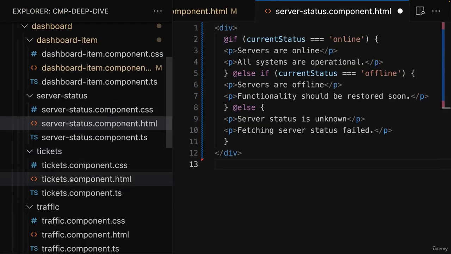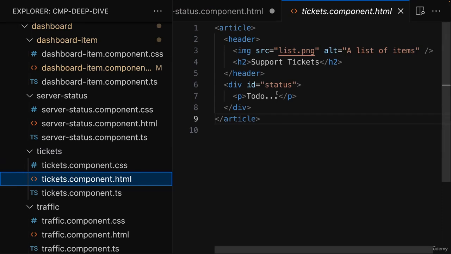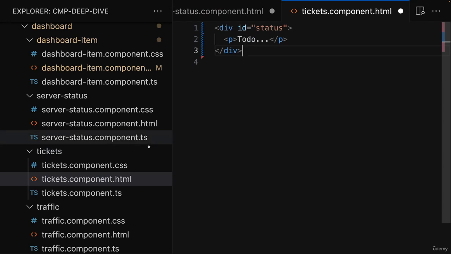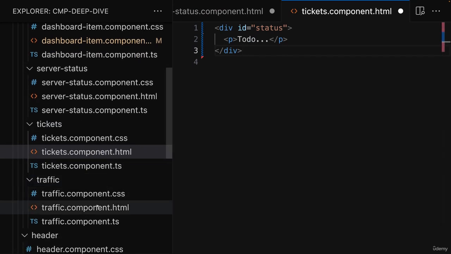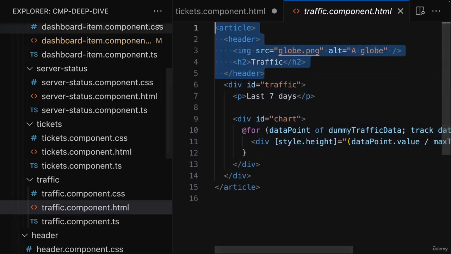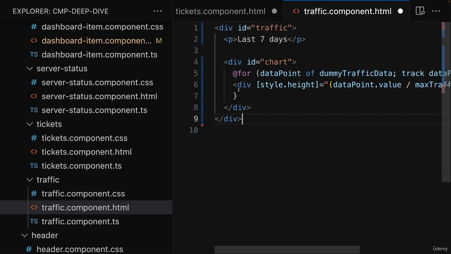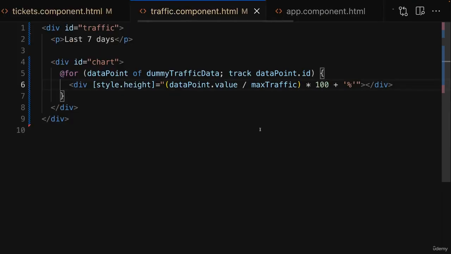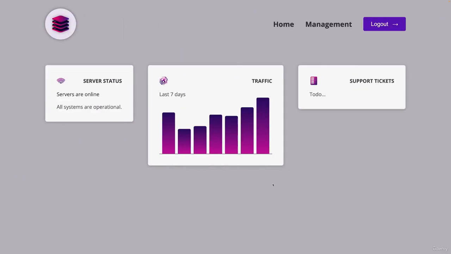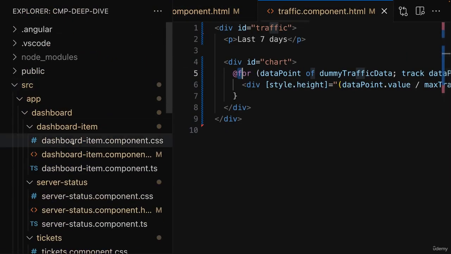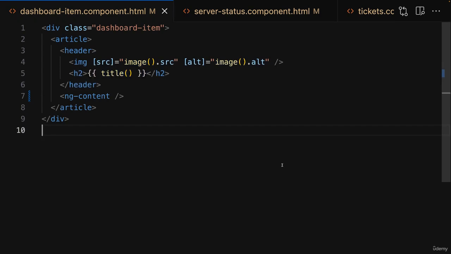And I'll do that here for the server status. For the tickets, I'll get rid of article and header and also of the closing article element. And I'll do it for the traffic. Get rid of article and header and of the closing article. Like this. Well, and with that now, this looks fine again, but now we're rendering this with help of another reusable component. The dashboard item component, which we added here.